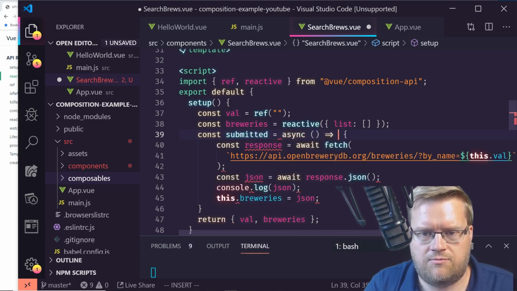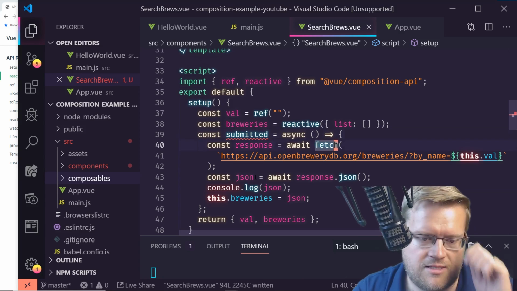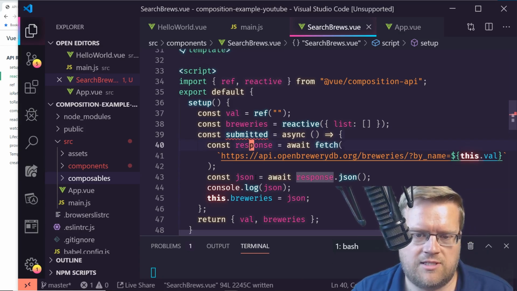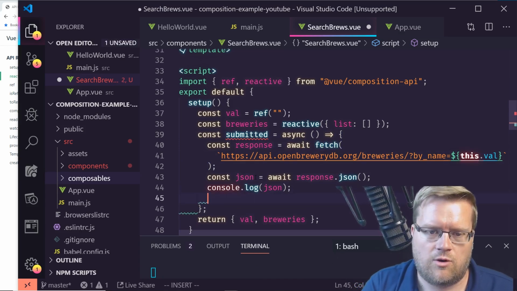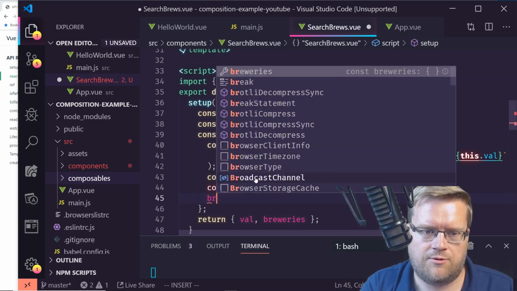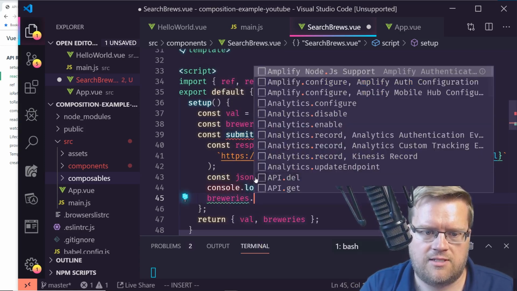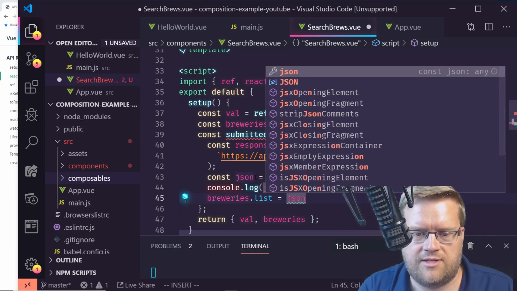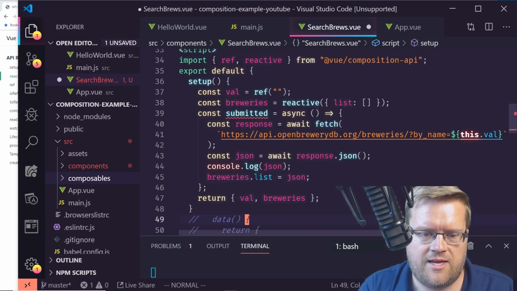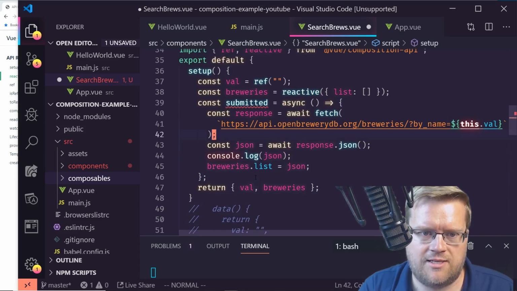And that's going to point to a new this submitted. So what this is going to do is take our request, and then instead of doing this.breweries, because we don't have access to this, we're going to do the breweries that we created earlier dot list, and then have that equal the JSON that's returned. And then yeah, that should be it.